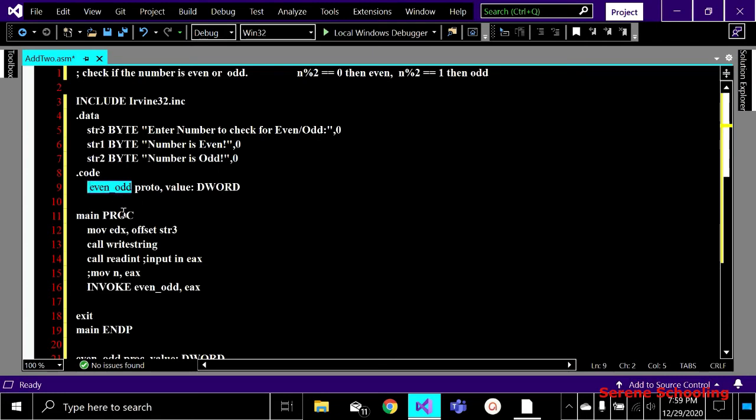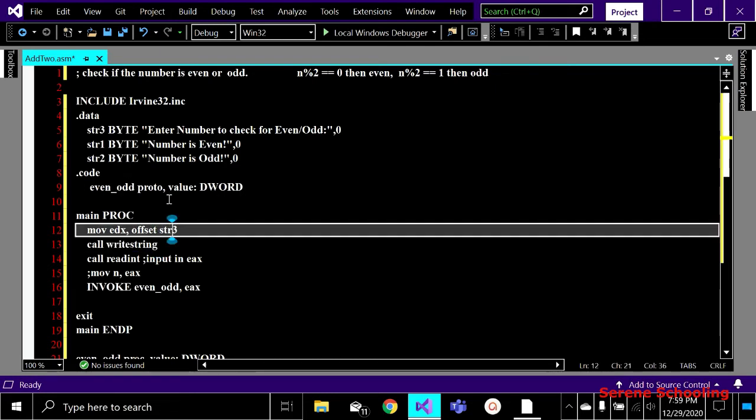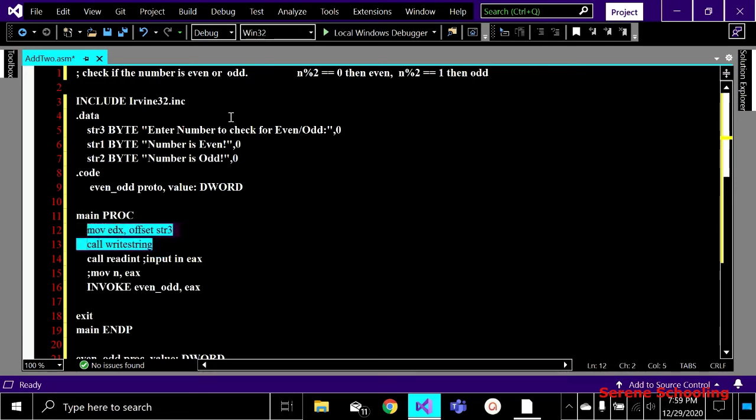Inside my main procedure I am passing the offset of string 3, and this is my string 3: enter number to check for even odd. Then by using these two statements this string gets printed on the screen. I hope you are already familiar with how to display strings, because we have covered this in detail in the previous videos. But here, call ReadInt just reads the input from the user. In C++ it acts like cin.